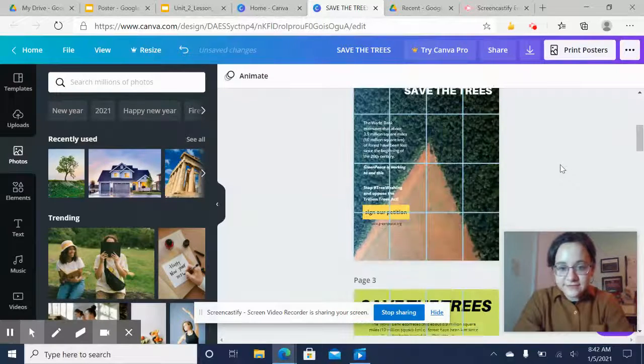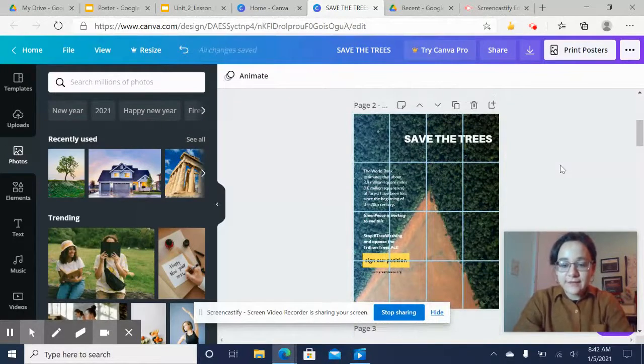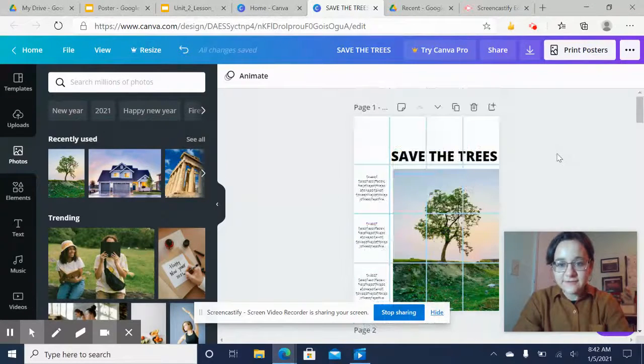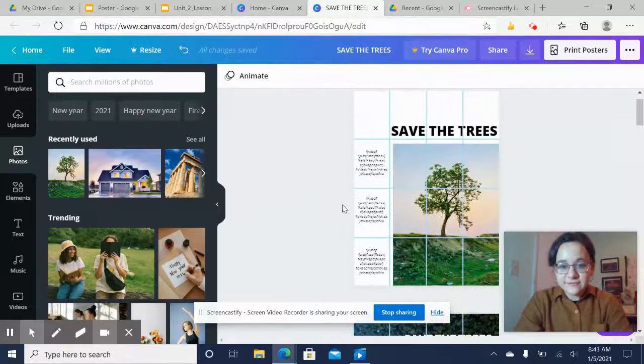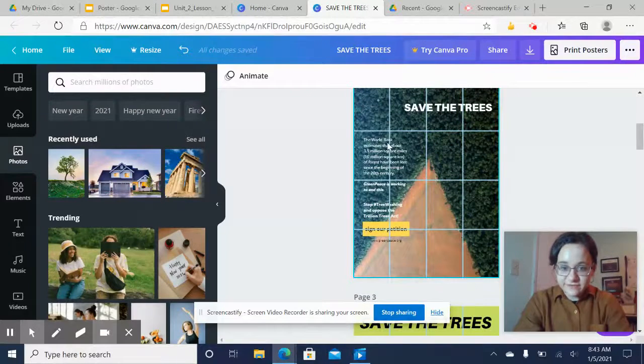So here's another example of a poster that I made about saving the trees. It's a little bit different than this one. The image actually takes up the whole background, and I added some elements in the text. And now the text is a little bit closer together in this example, so you can see the difference and decide for yourself which you prefer.